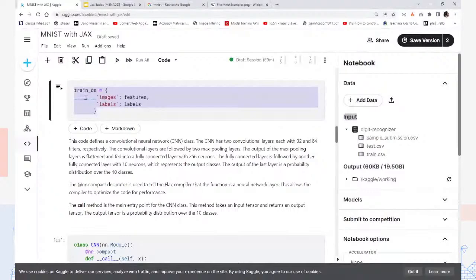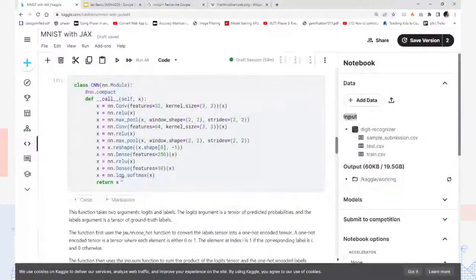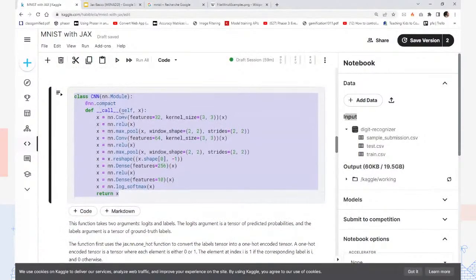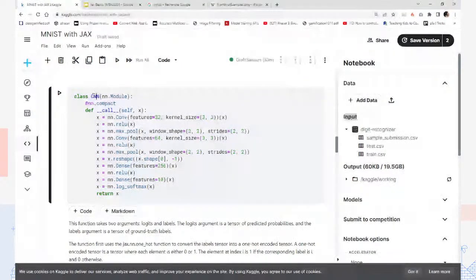Moving now to the most important part, which is designing the neural network. So here we're trying to design our neural network. This code, as its name refers, is CNN. It defines a convolutional neural network called CNN. It has 2 layers, with 32 and 64 filters, and the convolution layers are followed by some pooling layers. So this is the first part. This is the first convolution layer.